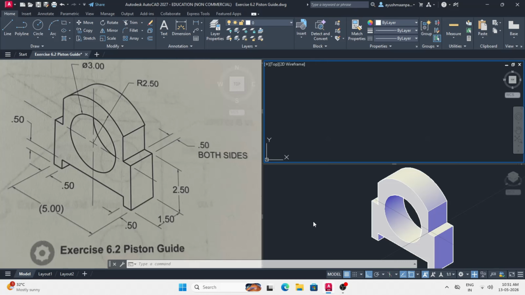And in the previous video, we have already discussed how to set units, create layers, and use the basic commands in detail. So we won't spend too much time repeating those steps again. So let's begin with the drawing analysis.